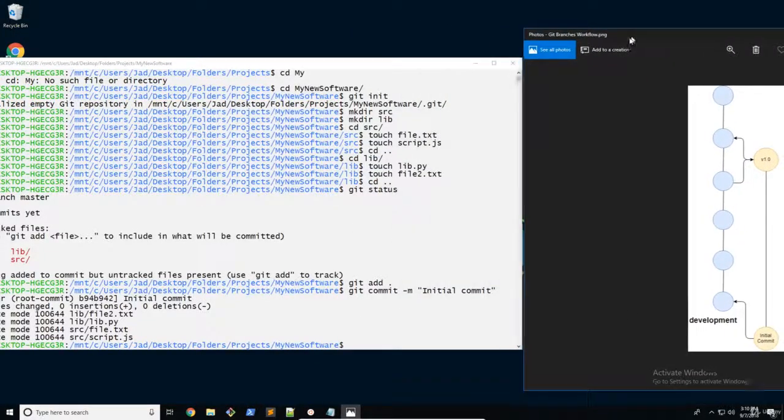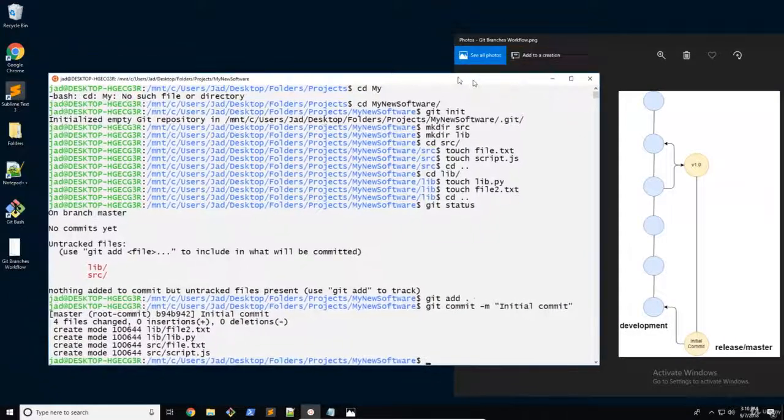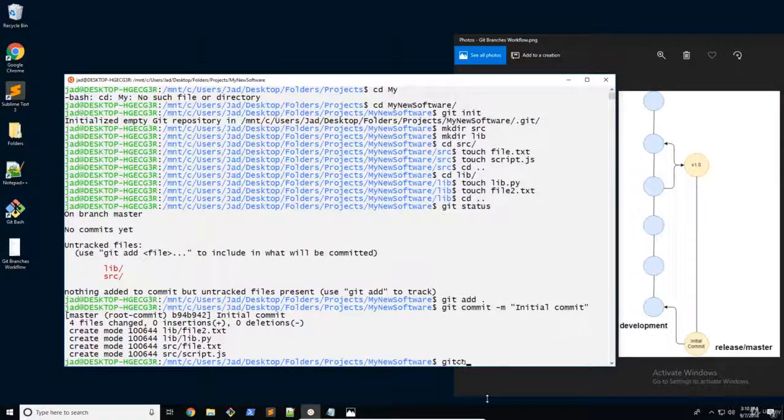There are different ways of creating a branch. The first one is git branch and then the name of the branch. But the way that I'm going to use is git checkout -b and then the name of the branch, because what that does is not only does it create a new branch, it also switches to it.